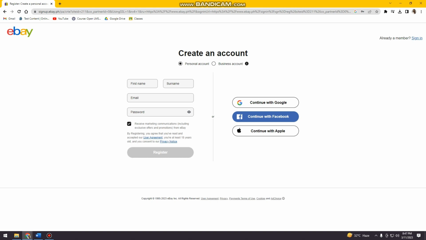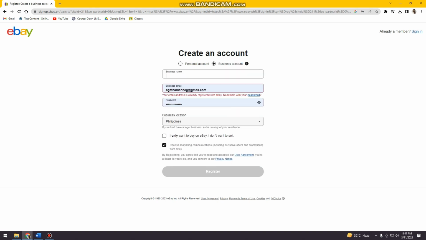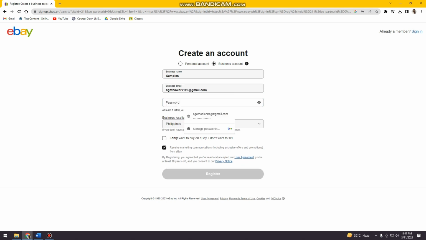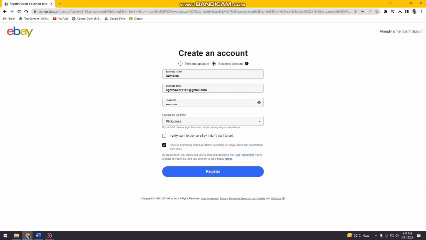And here eBay will give you an option if you want to create a personal account or a business account. So just go ahead and click business account, and here you just need to put your business name, for example samples, and then here your business email. So just go ahead and put any of your information here. Then your business location, and here you can just go ahead and click register.